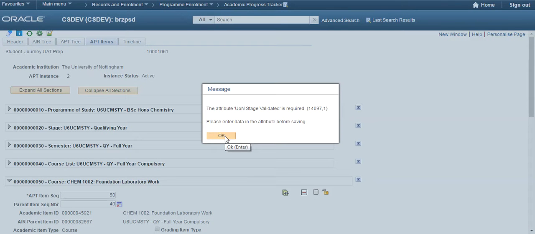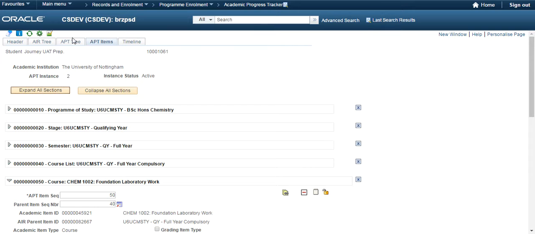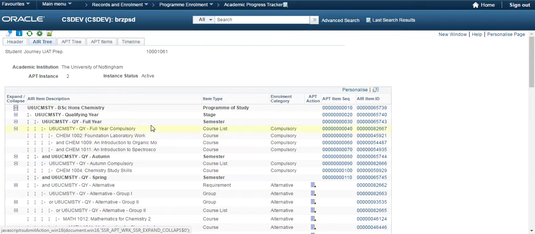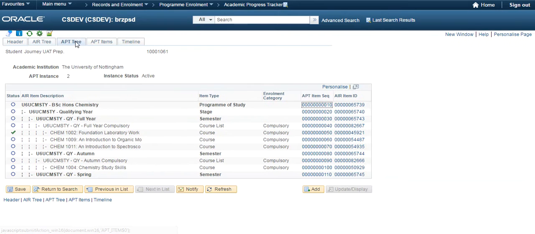Stage validated is required. Okay. Anyway, we can see here we've now got a tick against that course because I've identified it as satisfied. But that's all you're going to see here. So this AIR tree is showing us the full AIR structure as set up in the program of study, and the APT tree is showing what's been actually added to that student's APT, what they've actually planned to do.